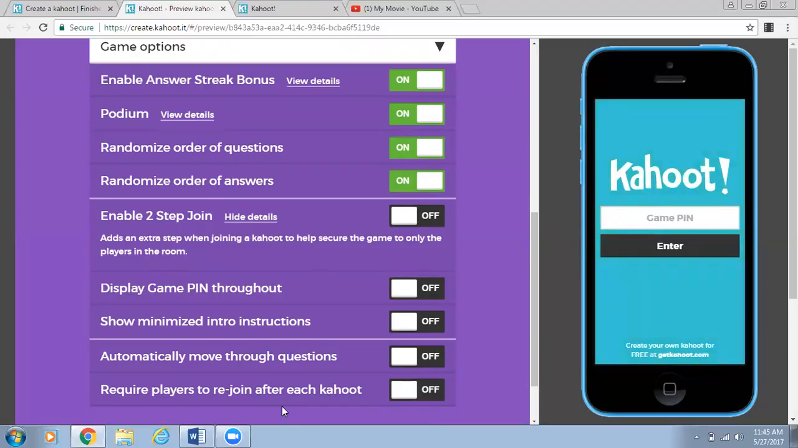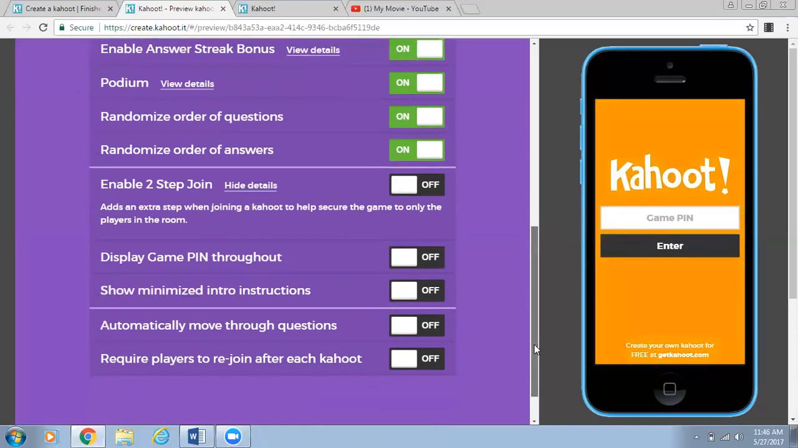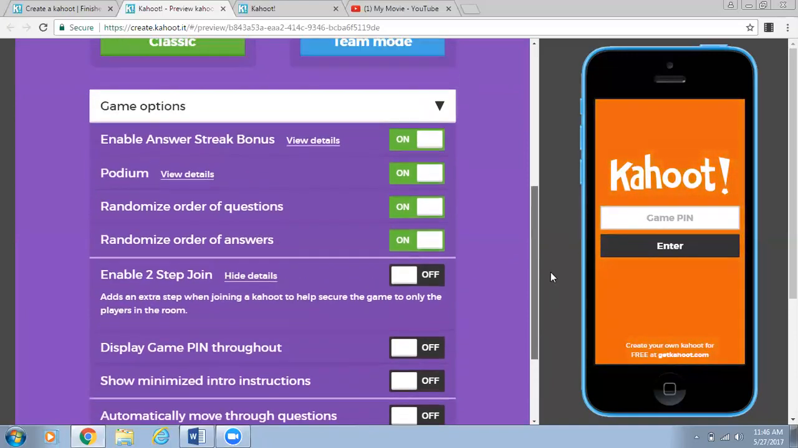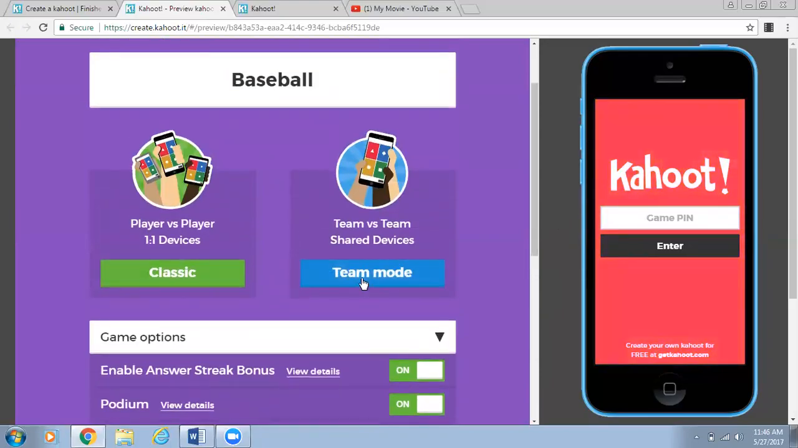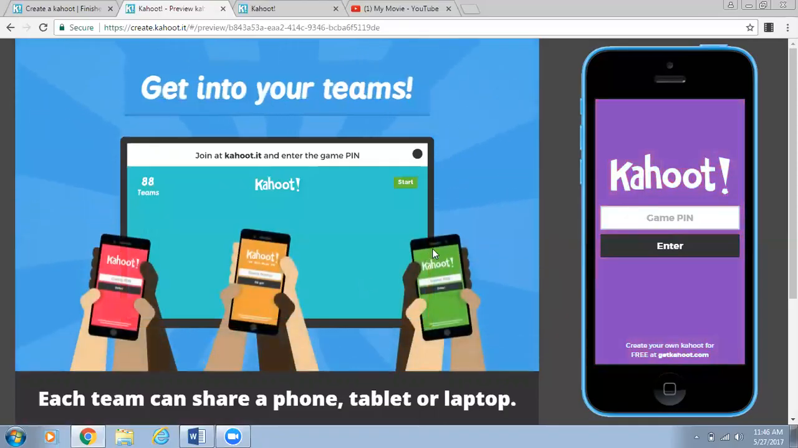Requires players to rejoin after each Kahoot. I would leave this one off as well, just in case they get dropped or you play multiple games in a row. They can jump right back into the game when they're trying to rejoin. We'll go team mode, like I said. And you'll see now, get into your teams. These are representing the students in class.